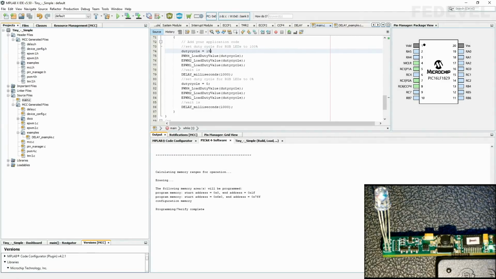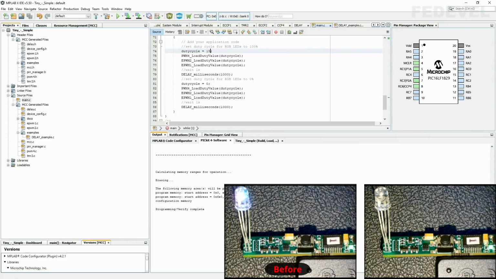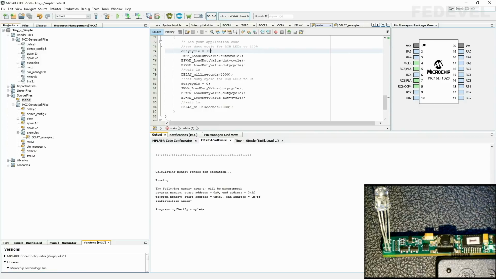Can you see the difference? The brightness is now much lower, and it's lower because we use this special PWM feature. Let's have a look how this feature changed our signal.